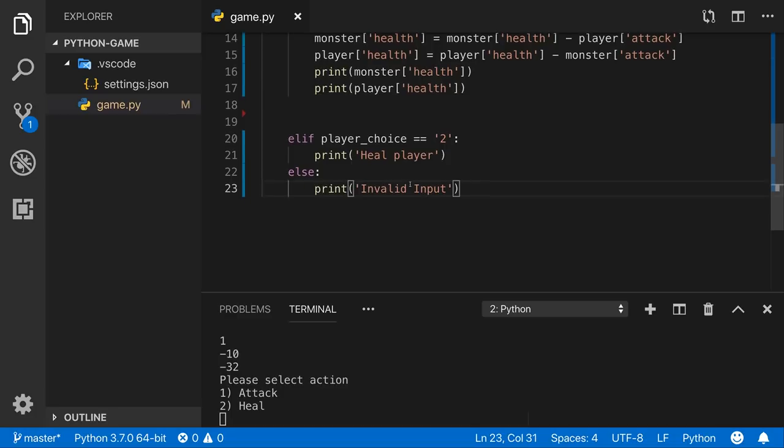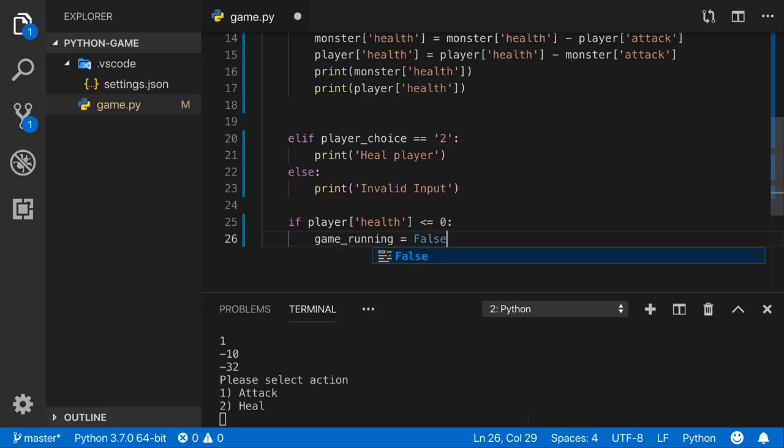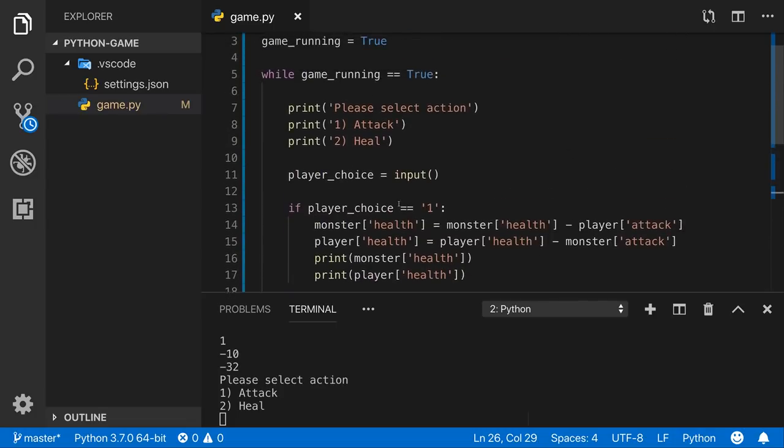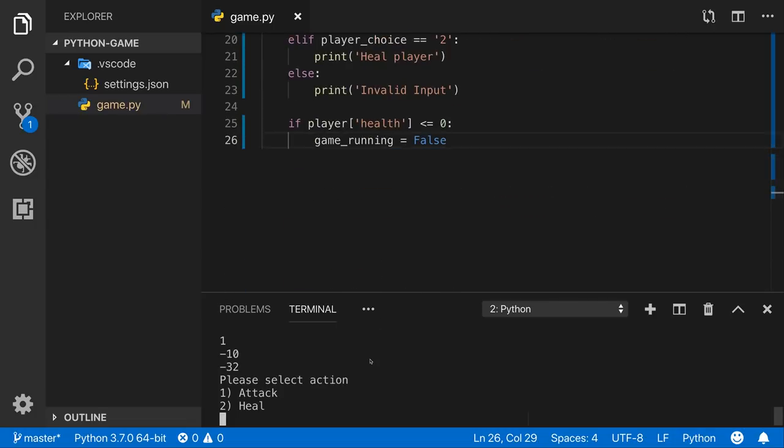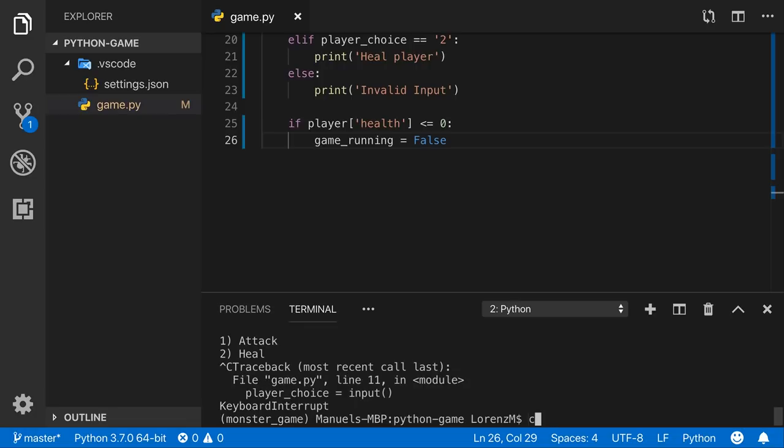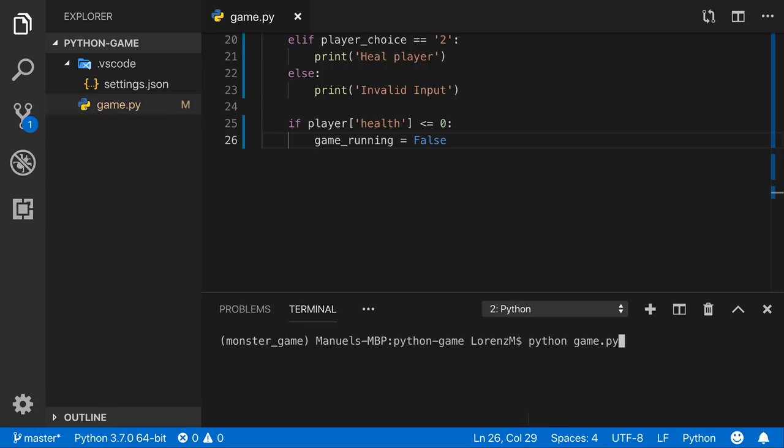So after these statements right here, if our player health right here is smaller than or equal to zero, well then we simply say that game_running should be set to False, like that. If we now exit our game, we can do this by hitting Control and Z right here. Now clear this maybe, and now run the code once again.